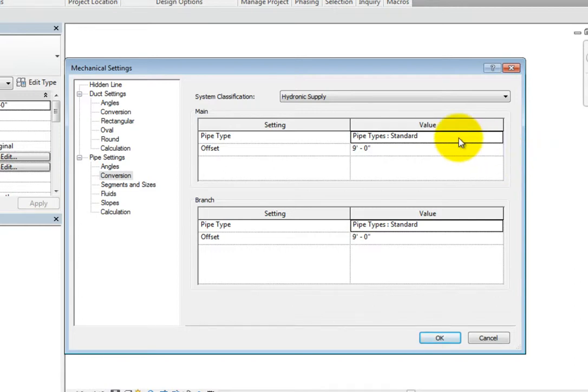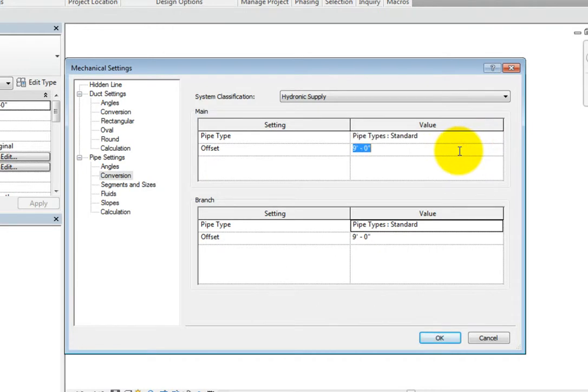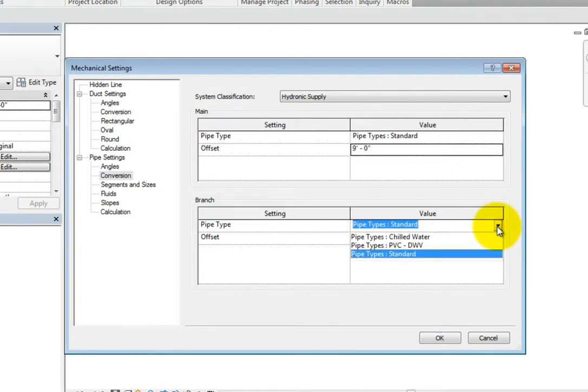When you click in the pipe type value field, you can expand the drop-down and select any of the available pipe types that are loaded into the project. The offset is simply the height of the pipe above the current level. The branch settings are the same, only they control branch piping.